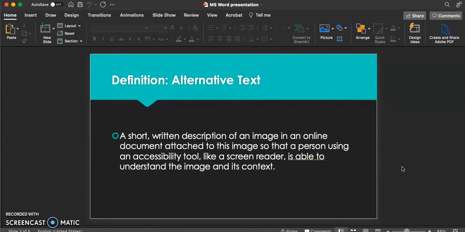Alternative text is a short written description of an image in an online document attached to that image so that a person using an accessibility tool like a screen reader is able to understand the image and its context.